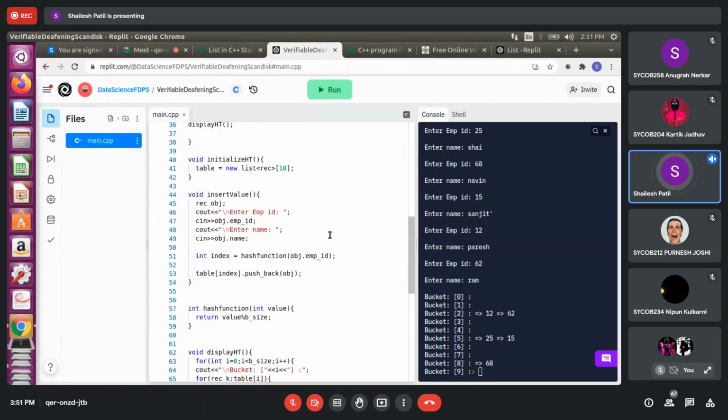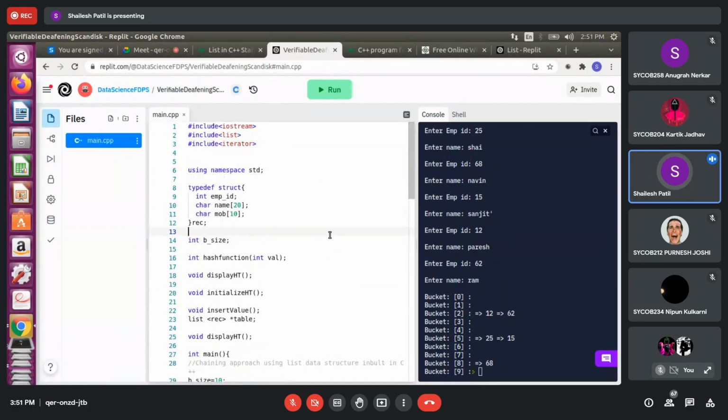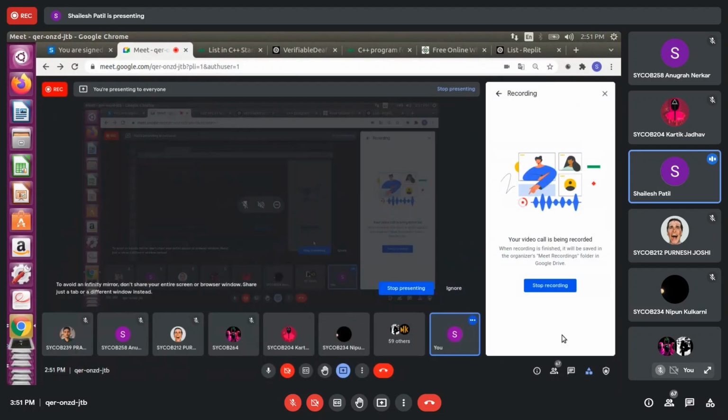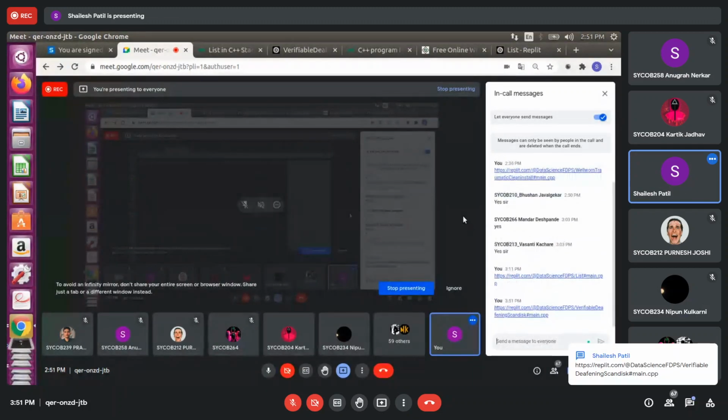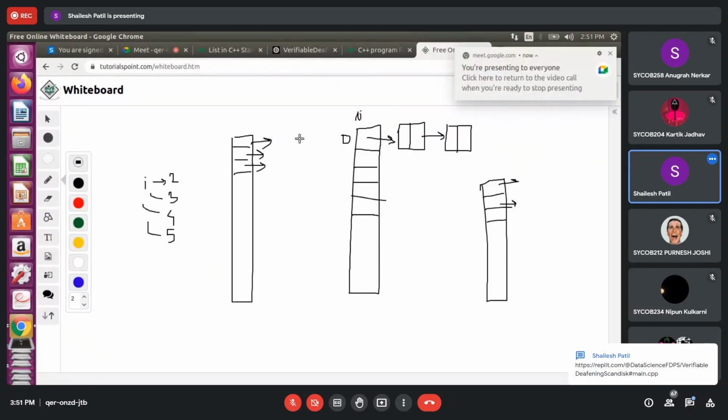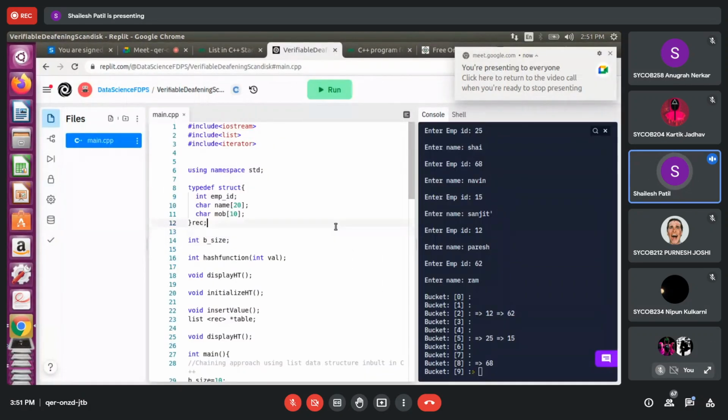Is anything remaining in this code? You can try some other operations, like search. You can try delete. That will be one extra assignment you can do. So I will copy this link and paste it over here. Any doubt in this? Okay then, I hope it's clear.